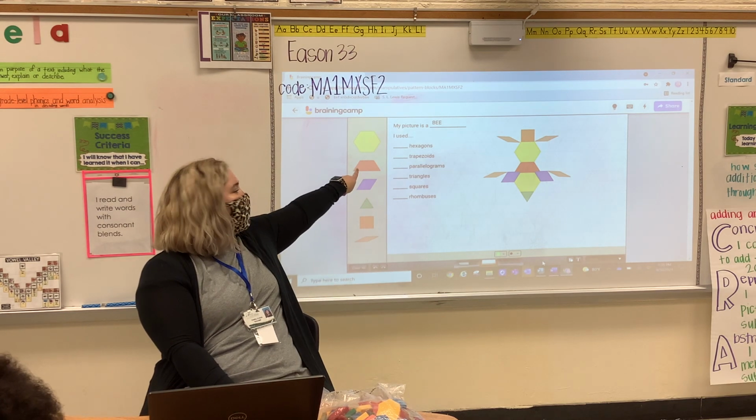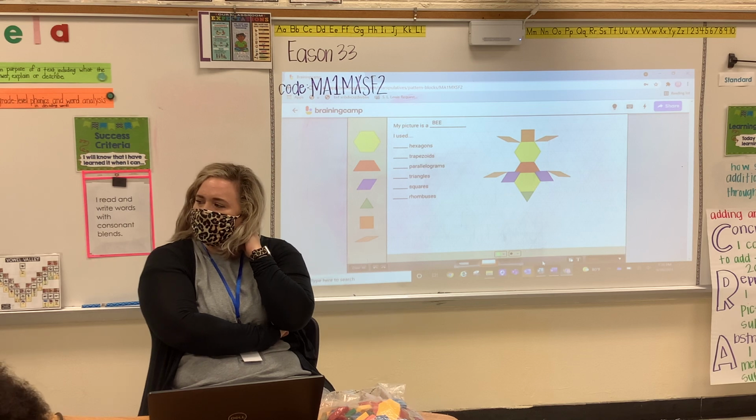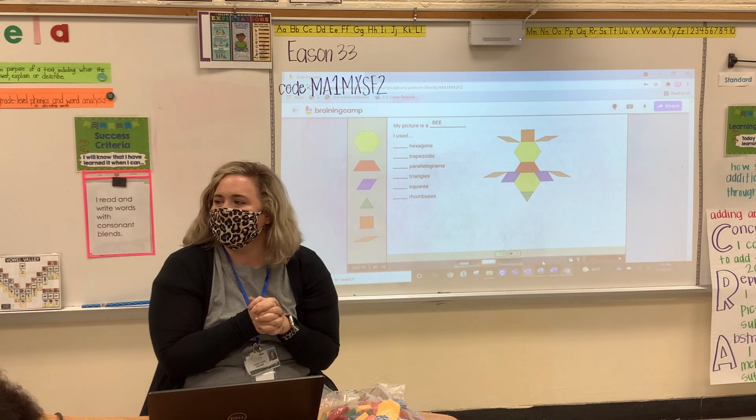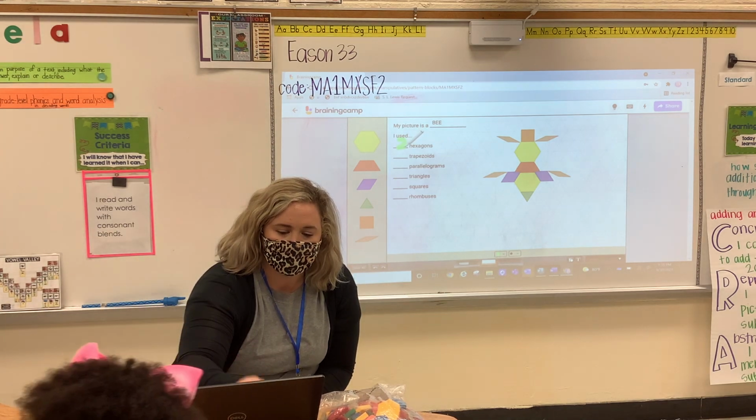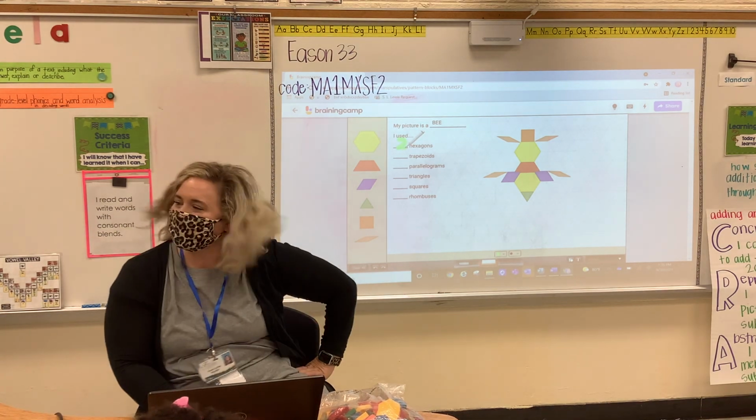Let's see, so I'm gonna see how many hexagons I use. I wonder if you guys could help me do this part. I think you could. How many hexagons did I use? 2. Yes, I used 2. So, oops, you know what? Can you see what that says?